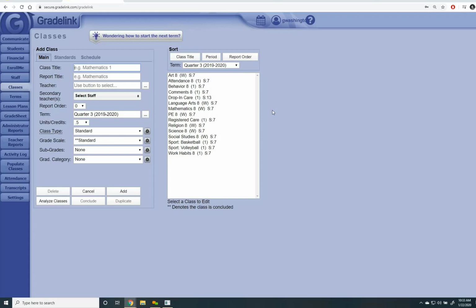But you'll notice on my list on the right-hand side of classes that I've already set up, there are some things you might not expect that are also considered classes. For example, attendance, behavior, narrative comments, before and after care, work habits, and even sports classes or clubs would be considered classes within Gradelink. They track different things, not necessarily grades, but they still would be considered classes. And we can determine what type of class and the parameters behind it on the left-hand side.